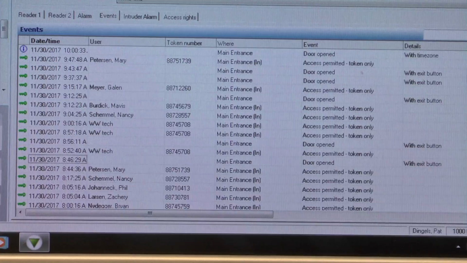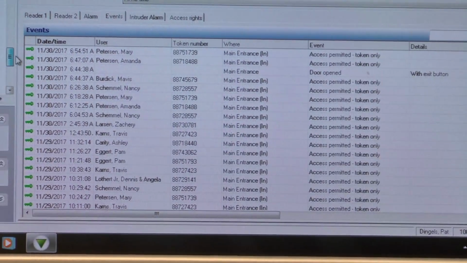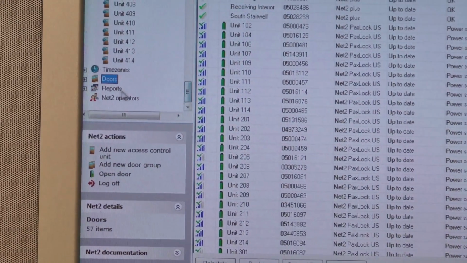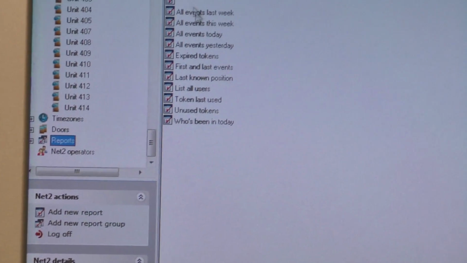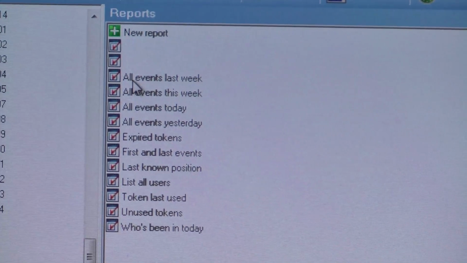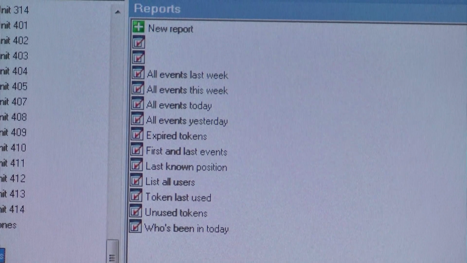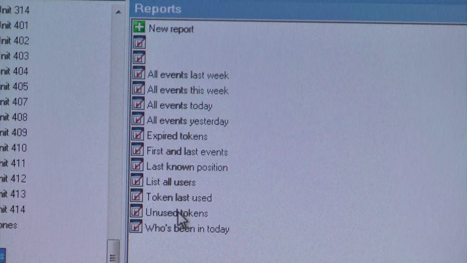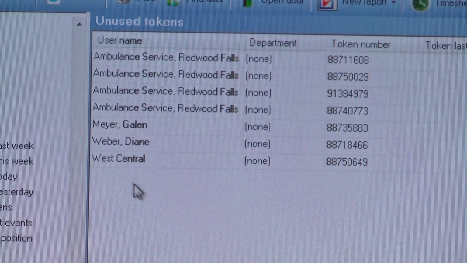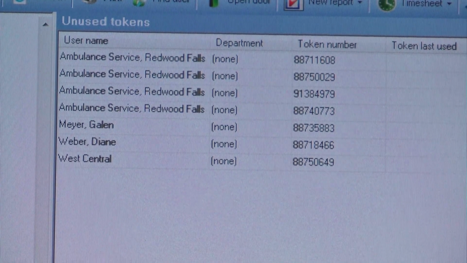That's all those. And then lastly, if we shrink that down, is going to be reports. So a report is if you want to create a report of who used a door, who was in, who has not been in, or unused tokens. They have a bunch of default ones. If we double click on report, this is tokens that have not been used at all, that have been issued but not used.